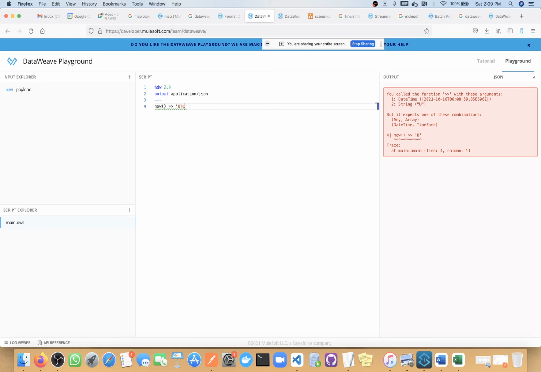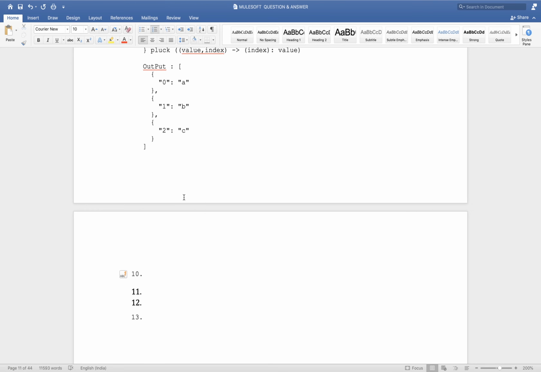Okay, so I am taking this UTC, universal time zone. So first thing, the syntax will be now, and then whatever time zone you want to keep, UTC, IST, CST, whatever you want to put. Second thing, how to format date time.